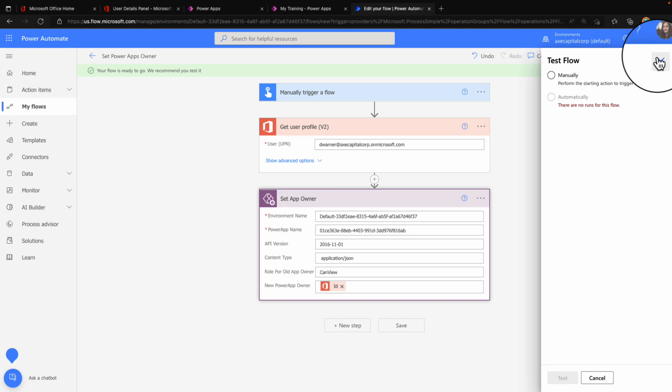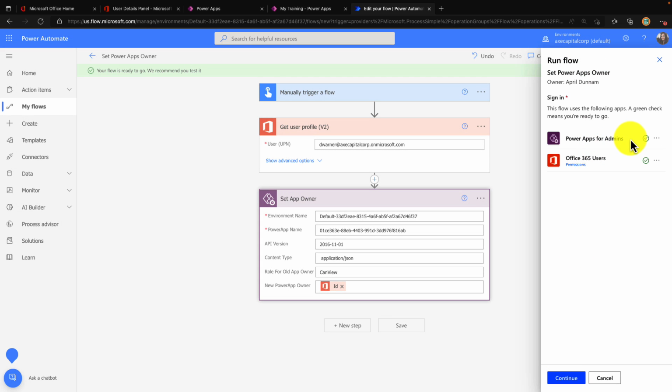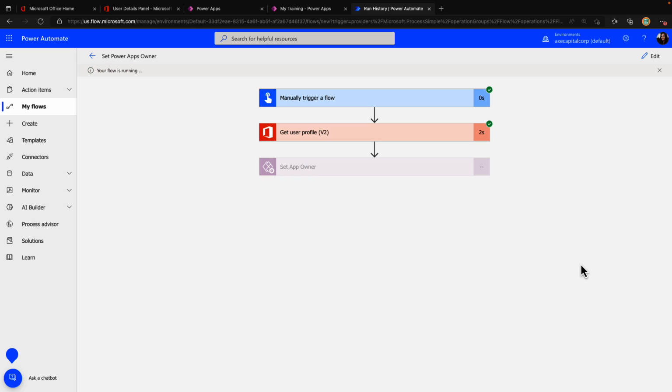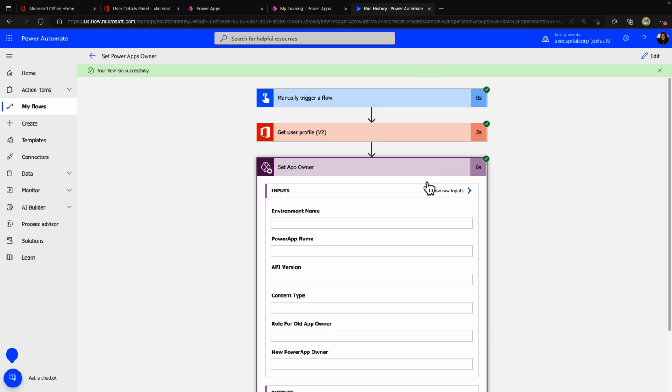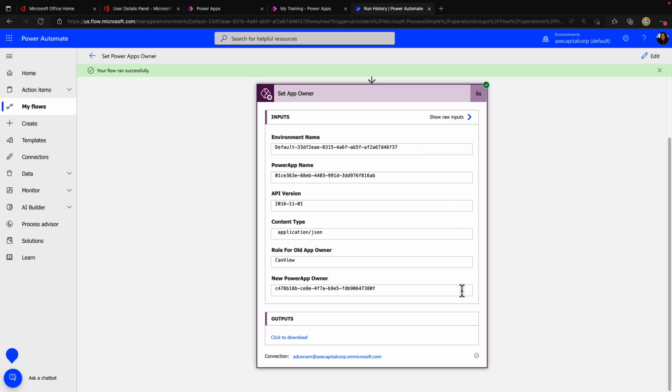So we're going to click test, we'll choose manual and select test again. So it's going to sign us in, validate the connectors that are using it. Now all we have to do is click continue and run flow. So now it's going to show me a live preview of everything that's happening inside of the flow. So it looks like it got that profile information and it looks like it successfully ran that Set app owner. So we see all the information that was filled out.